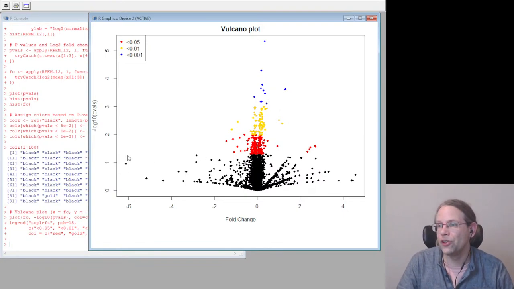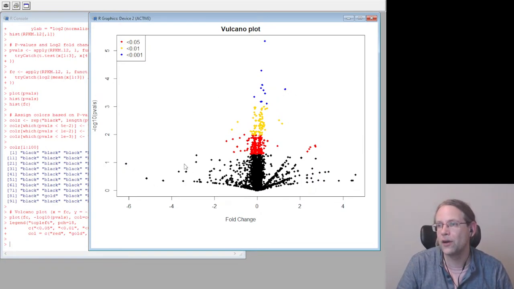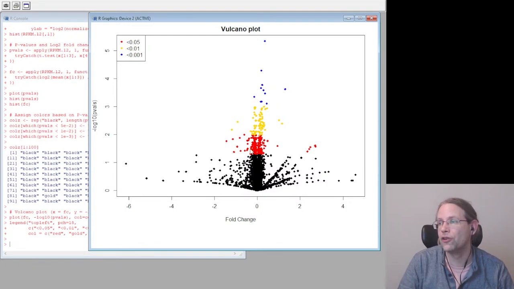All right, so we see also this one here, which is very, very different, but not significant. And that, of course, has to do with the variance, right? If you have three very different values, and then you have three other values which are very different. So these volcano plots will generally look a lot nicer when you have more samples. But this is what we have to deal with.